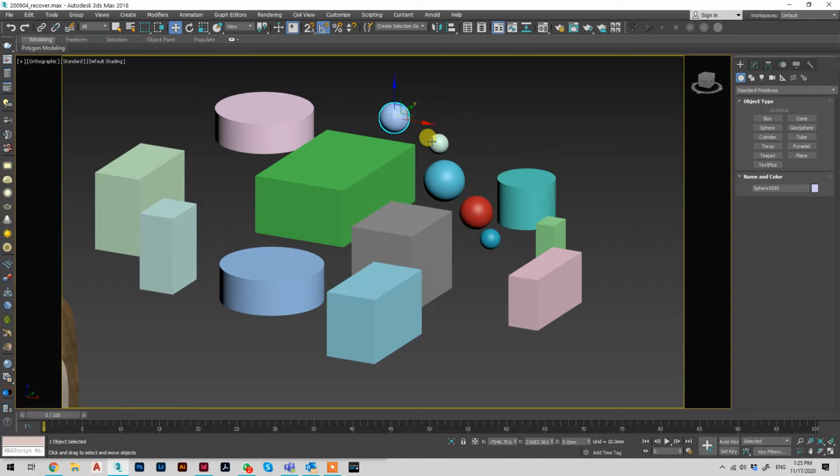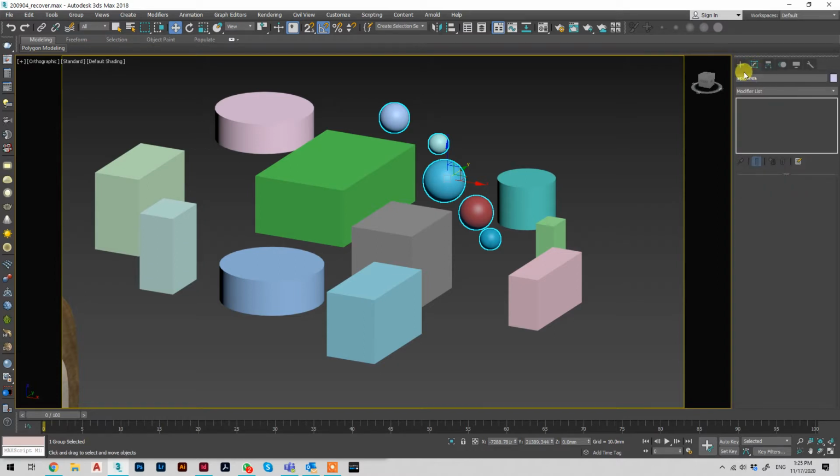Let's say I want to group all these spheres. Instead of selecting them every time, I can select them one time and then go to group, and then I can name them, for example, spheres. So this is one group. If you go here to modify, you will see that this is the group name here. Now when I select them, they are all one group.